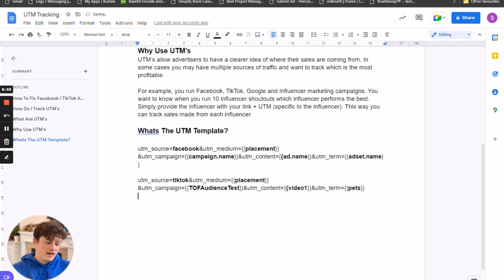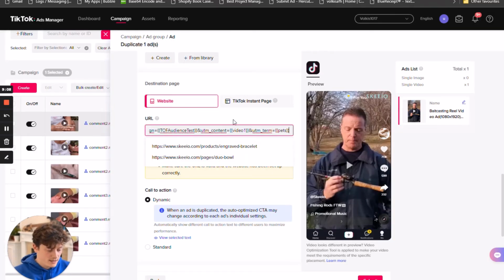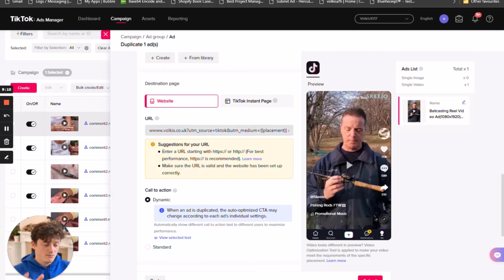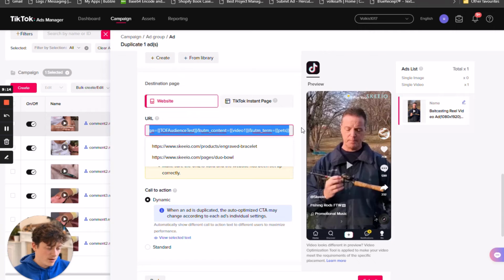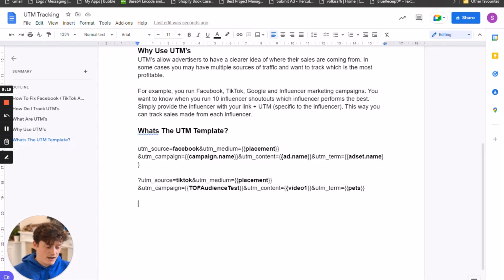Now, that means that we take this. Oh, by the way, you want to put a question mark in front of it. So you want to take everything like that. And like I say, this will be down below in the description if you want to download this. You can take all of this, copy it, head over to here, and once you've got your domain, paste it in at the end of it. So you now have your domain with your UTM source equals TikTok, UTM medium, and so on all the way along. And there you go, you have your UTM tracking link correctly.